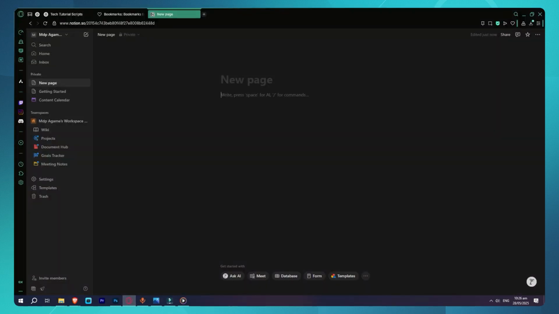Let's get into it. So first, open up Notion on your desktop. This works for both the browser version and the desktop app. Now here's something important to know. Notion doesn't actually have its own spell check setting. Instead, it uses your computer's built-in spell check. So to disable it, we need to adjust your system settings.